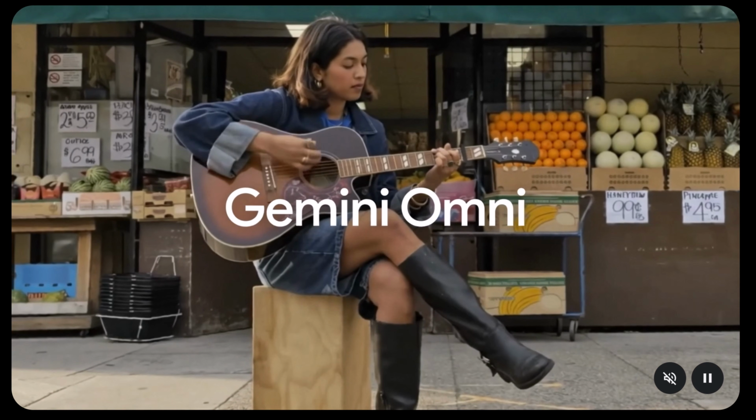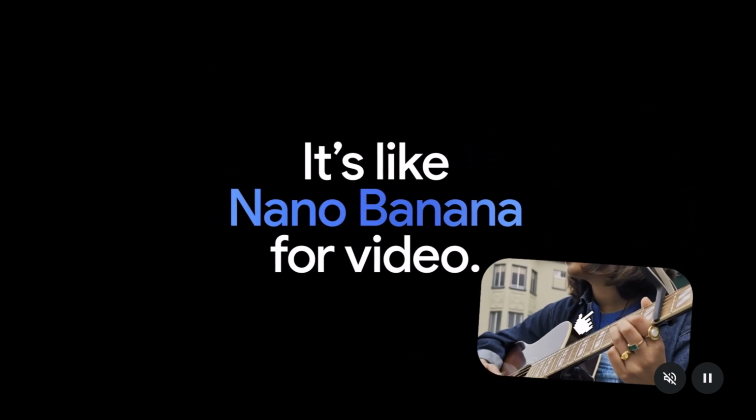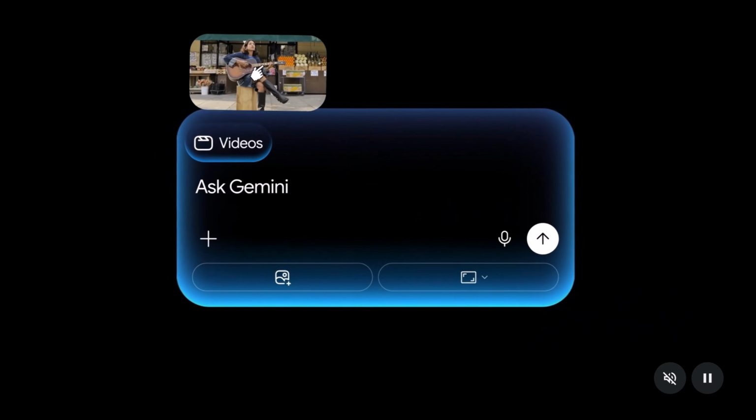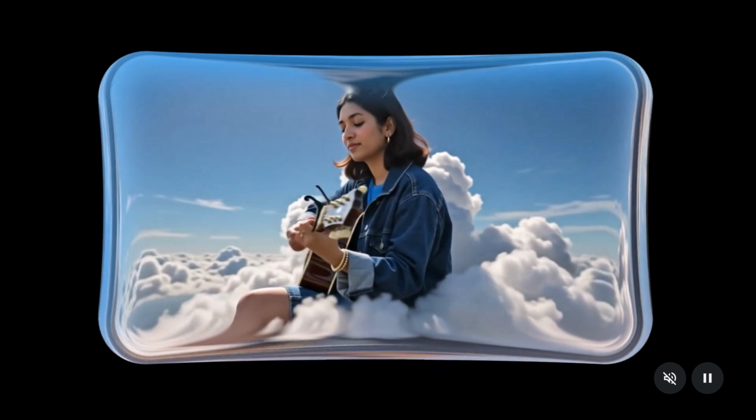Quick orientation before we open it up. Gemini Omni is a new model family from Google built for generating and editing video. The first version available right now is called Gemini Omni Flash. You might be wondering how this fits with Veo. Omni is a separate model family from Veo, built for the same kind of work, but with a conversational layer on top. Veo is still around. Omni's the new step.